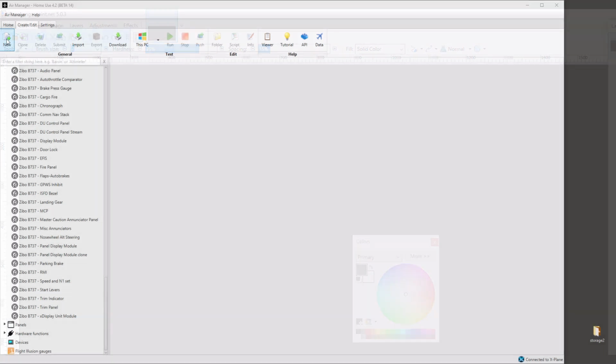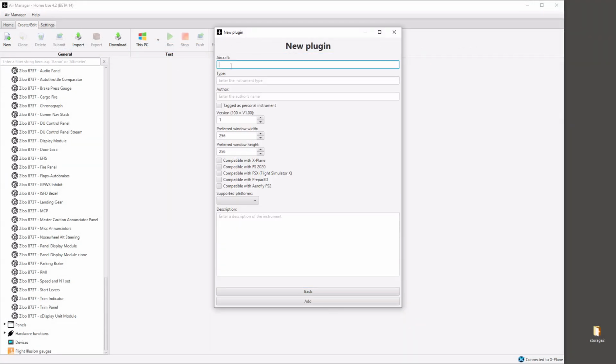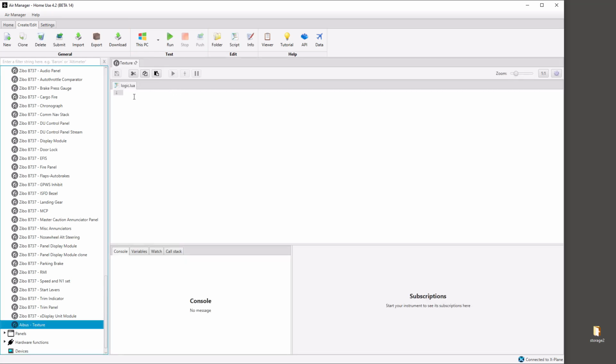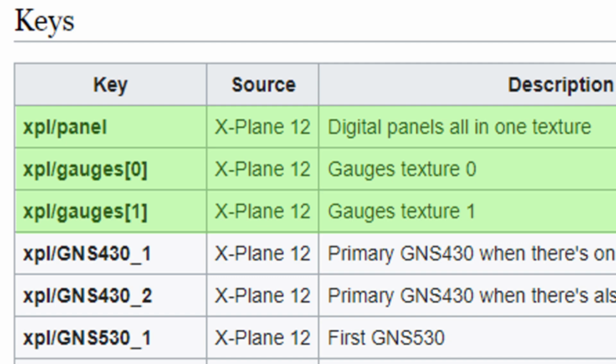Well, the trick is we're going to create an instrument and stream in full size the texture so that we can get a screenshot of it and use that screenshot to derive the coordinates for the different instruments. So we'll call this Airbus and texture. We'll make it the size of the texture. We said it was 2048 by 1024, and we'll make it compatible with X-Plane, and we'll add that instrument. Now, let's open that instrument and look at the logic script, and we'll add the video stream function for our key. We have 3 choices, as you recall, for the generics that could be used.